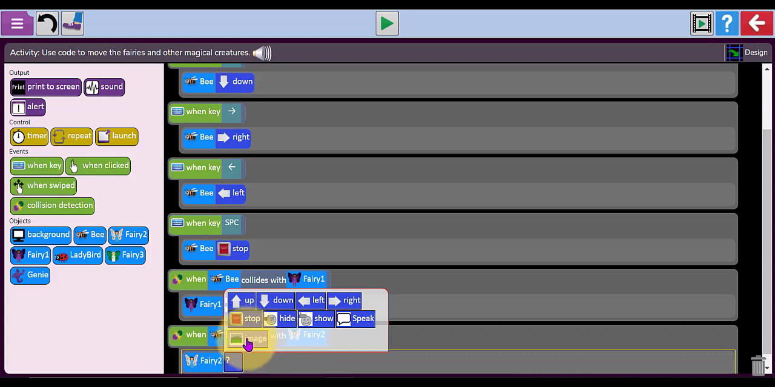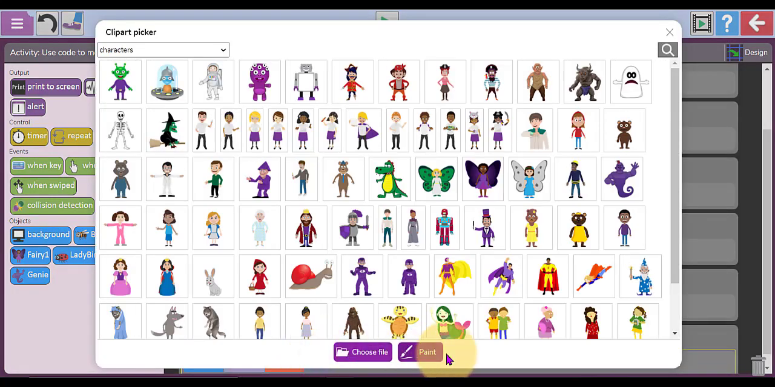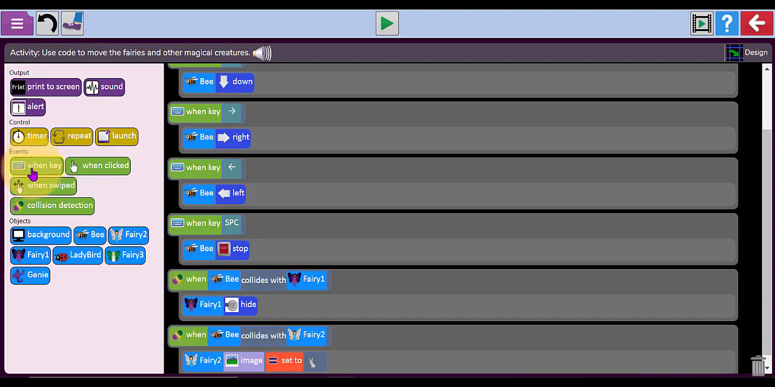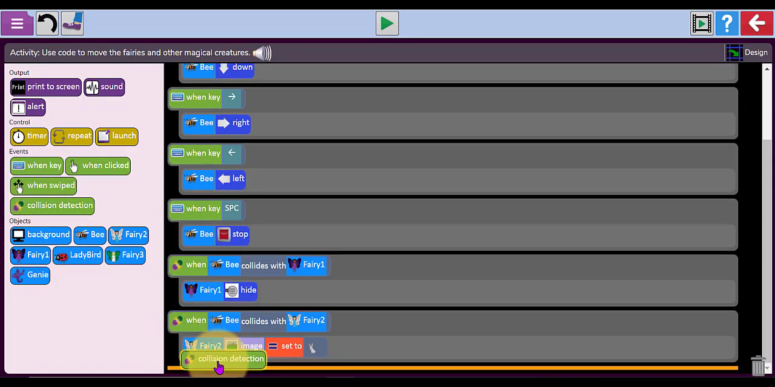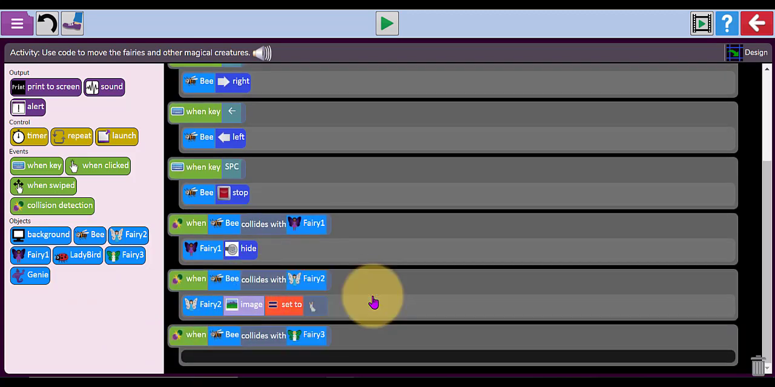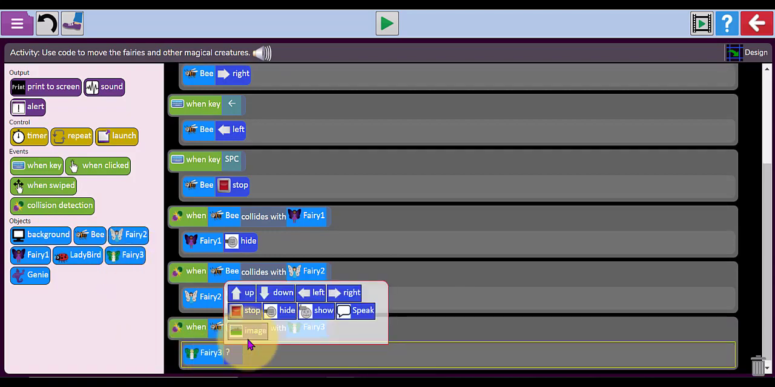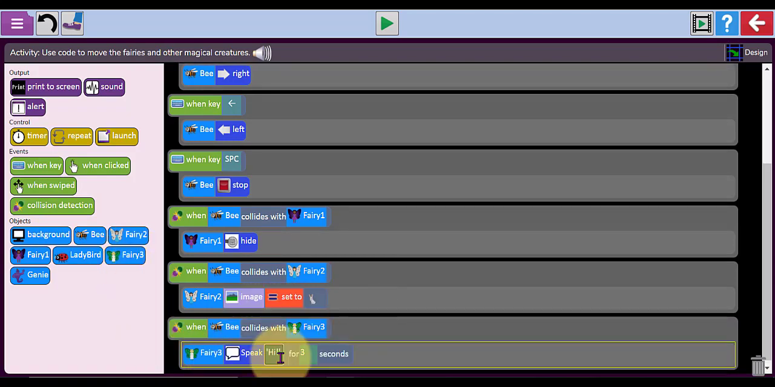Now I want fairy 2 to actually turn into a different image. So I'm going to click on that image there and the question mark, and I'm going to change fairy 2 into a rabbit. And lastly, the last one, when bumblebee, let's drop this down the bottom, when the bee collides with fairy 3, I want fairy 3 to do something. She is going to speak and she's going to say, ouch, that hurt.